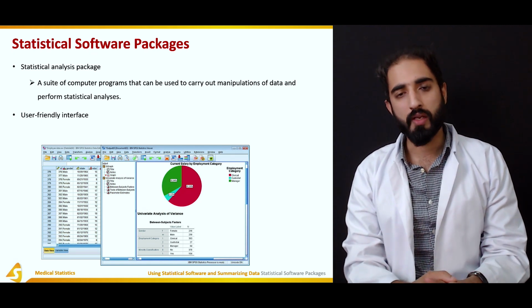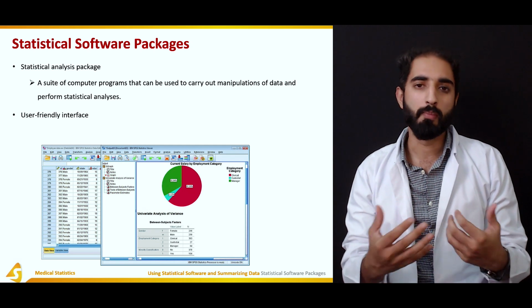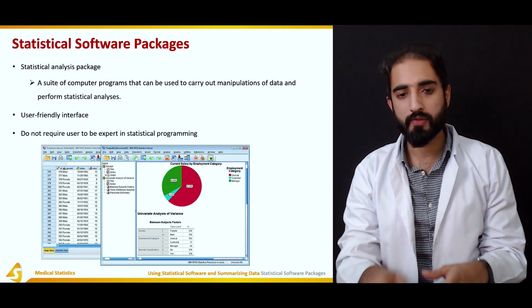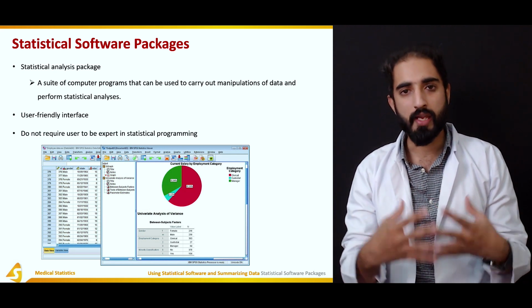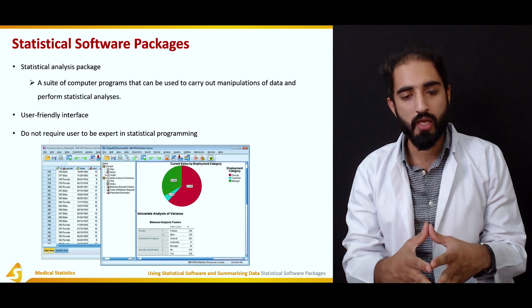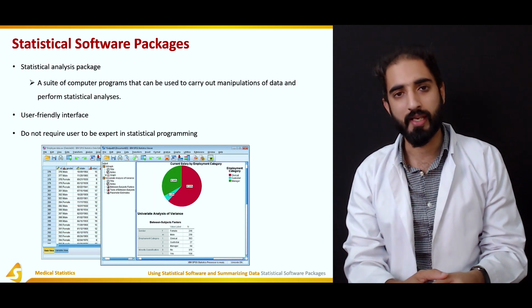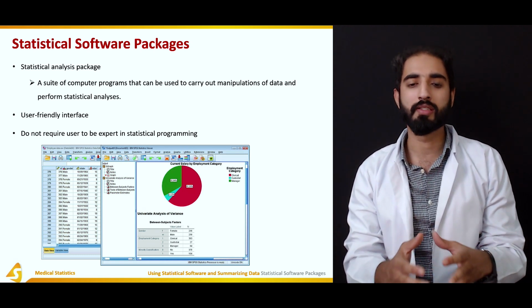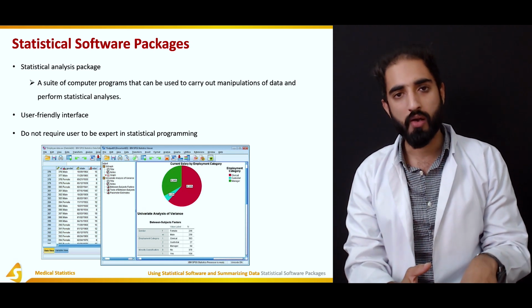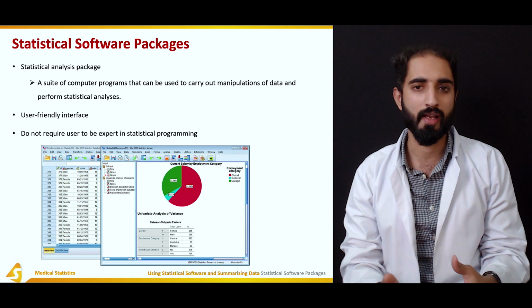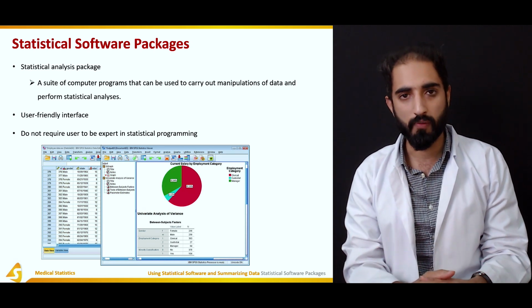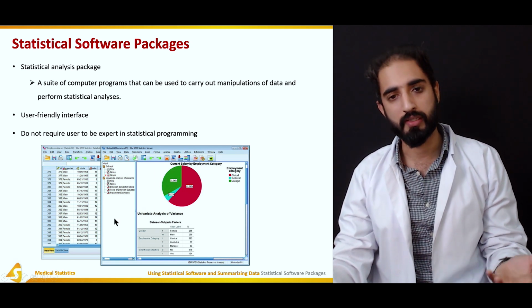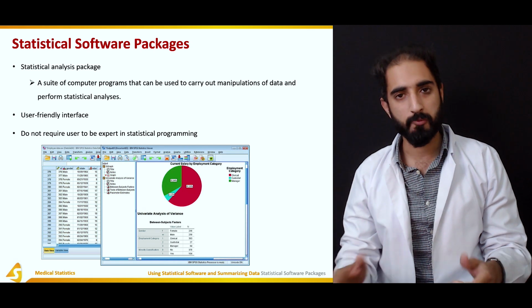One good thing about these packages is that they are made in such a way that they provide a user-friendly interface. And because of that user-friendly interface, individuals like me and you who do not know a lot about statistics and who are not experts in statistical programming can also use these simple statistical software packages to carry out their own data entry, their own data analysis, and statistical problem solving. Here, if you look at this picture, is an example of such a statistical software package known as SPSS.